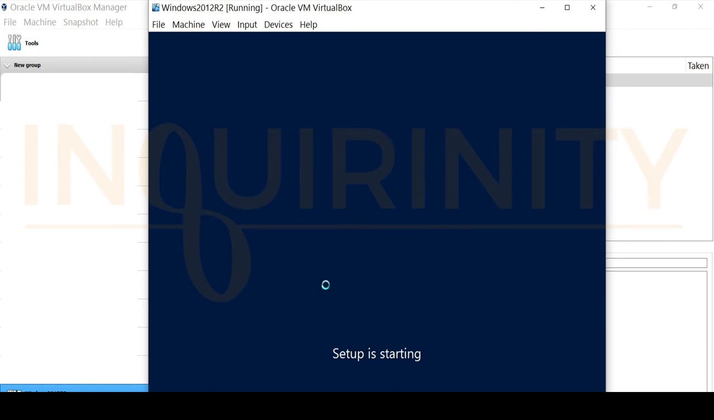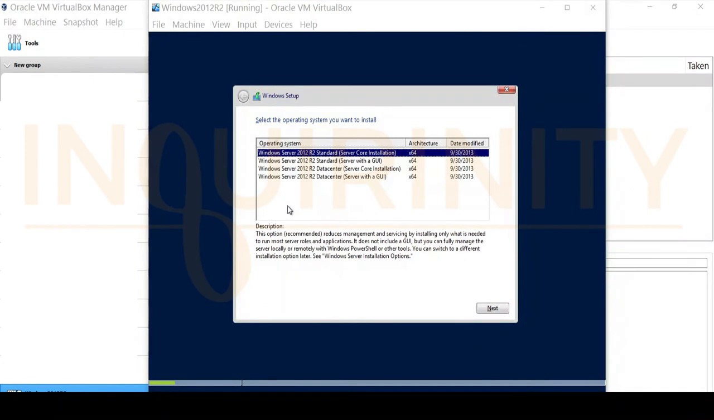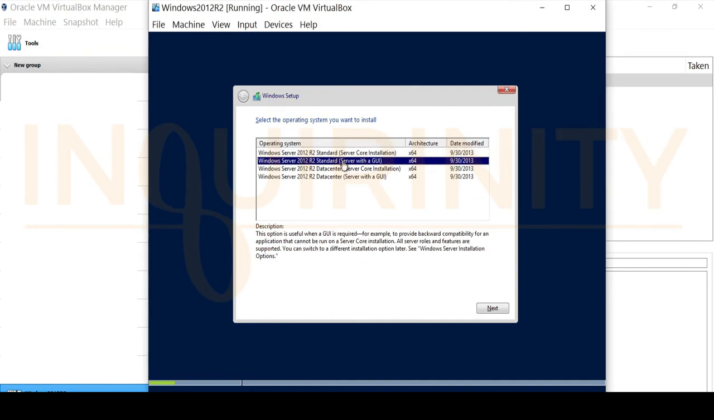And as you can see, the setup is starting. As noted, there are two installation modes. Either you have a server with a graphical user interface or a server with only the Server Core installation. In our demonstration, we will select the Windows Server 2012 R2 Standard server with a GUI, and we will click next.